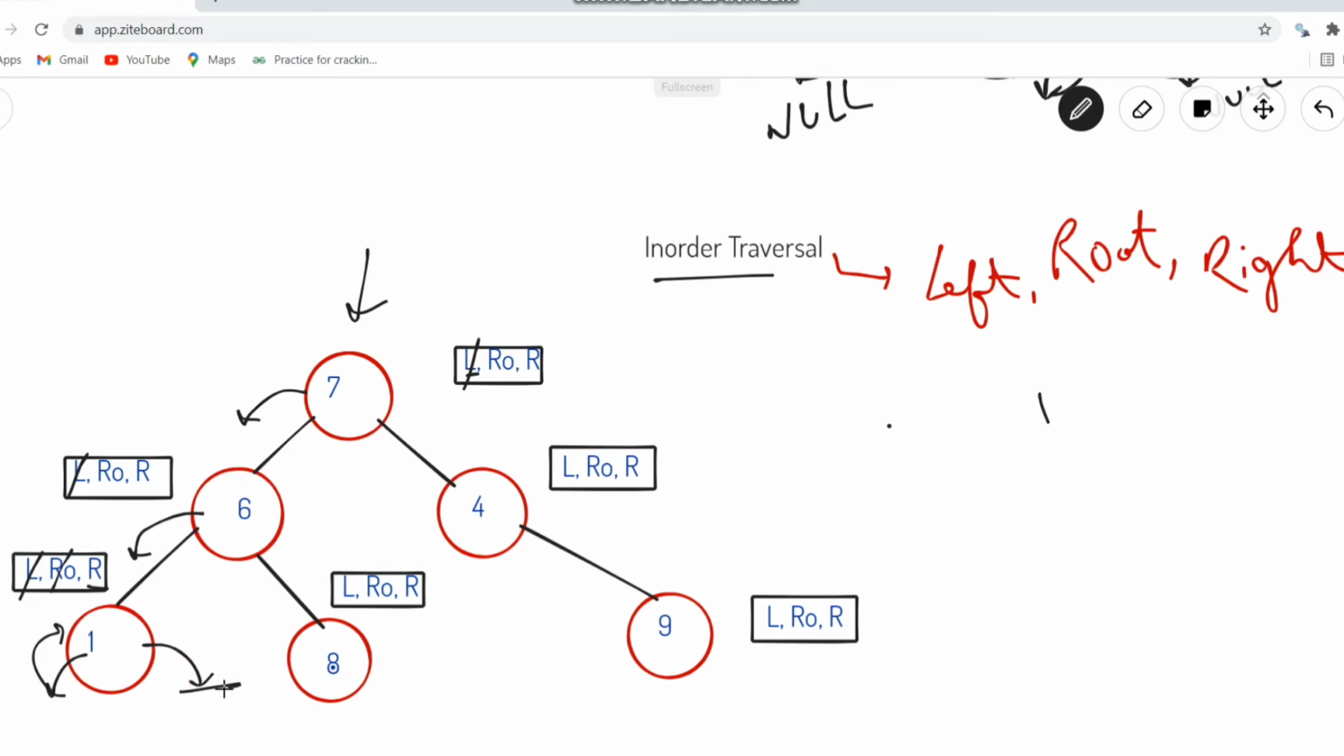Again, there are no nodes available. It means that we need to return back to the caller. So the caller is node 1. In node having value 1, we have performed all the three operations. It means that we need to return back to the caller of node 1, that is node having value 6. So we'll be returning back in this node.